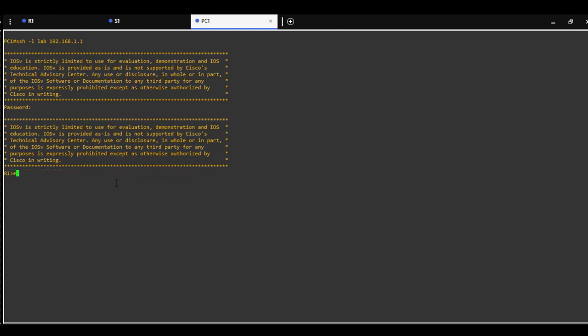I hope that you understand how to enable SSH connection on Cisco router and switch. Thank you for watching.